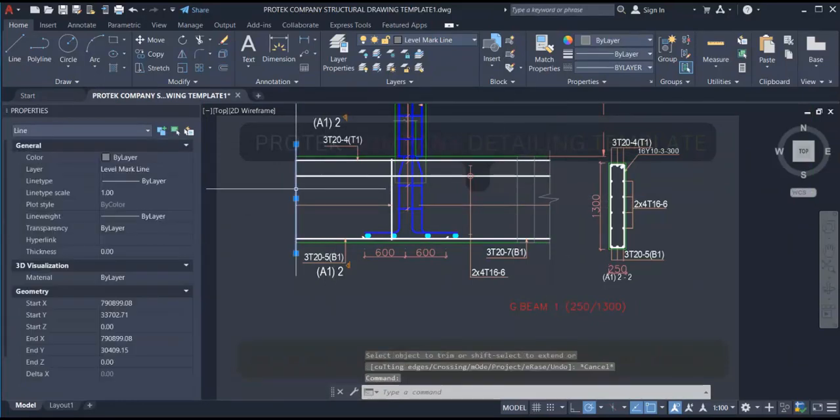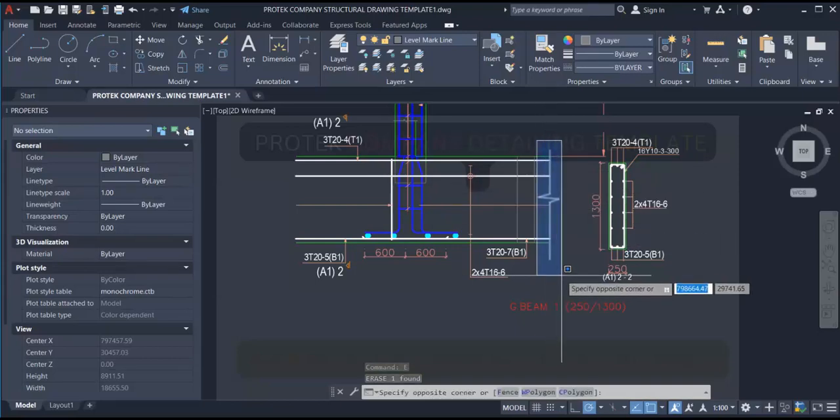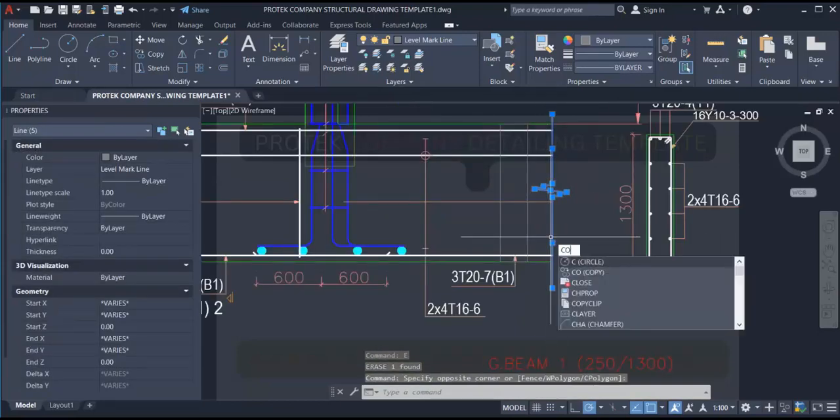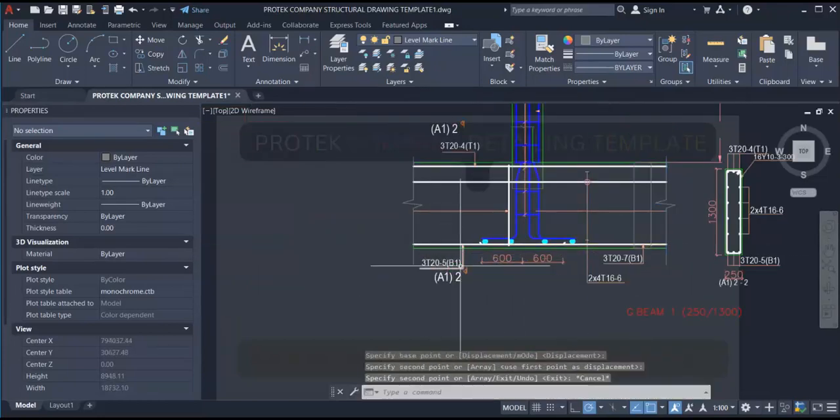You can also delete this line in that provisions. Like this one that you have already created, just like this. CO to copy that, enter on the keyboard, pick that point, and then take it to this other side and place it just like this.